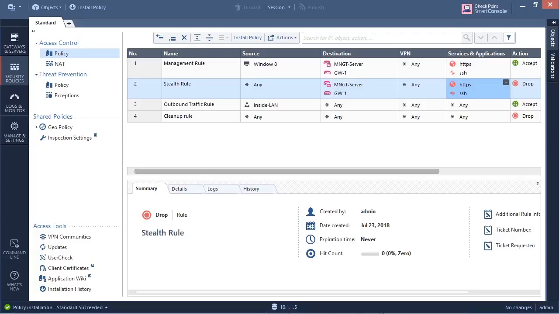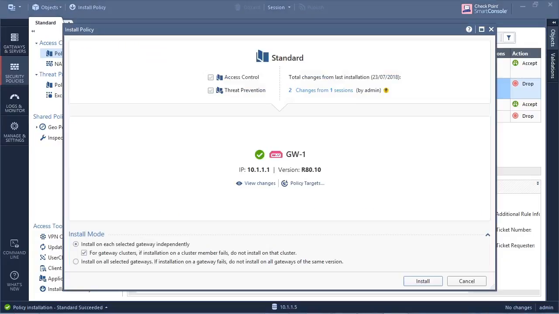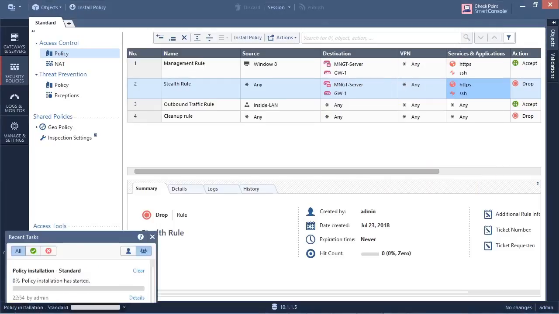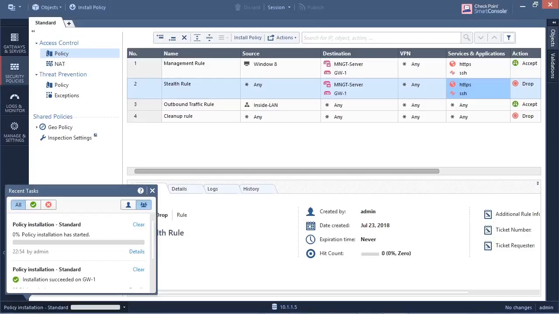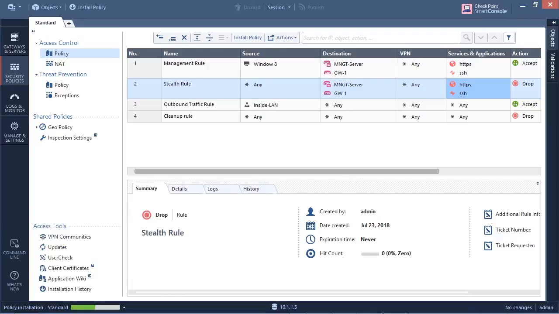I don't have anything magical. It's because I have some experience in this. So now, if we push the policy that we have changed those two services, and then we go back to our Windows 7, we should be able to ping, and we should be able to connect to the internet.